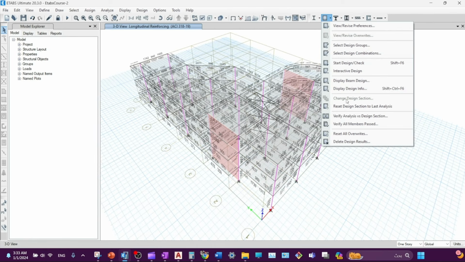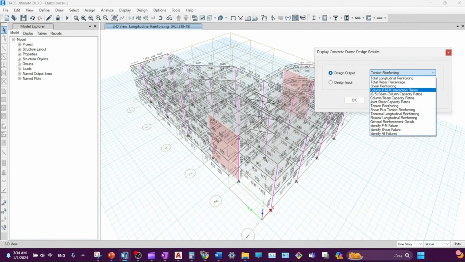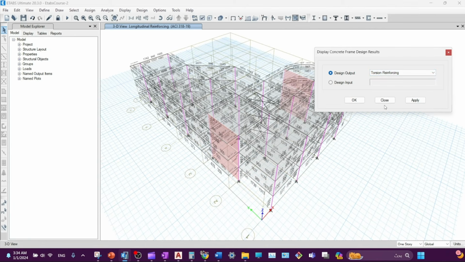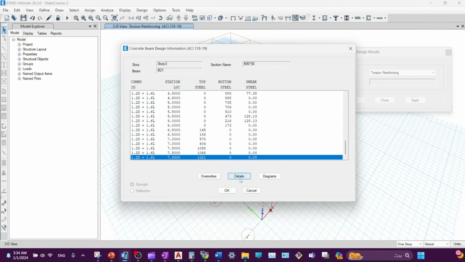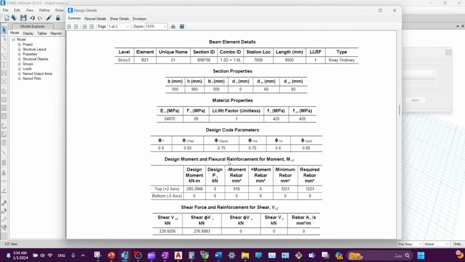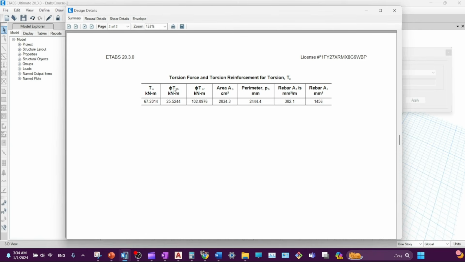And after that, go to display design info. You can see there is a lot of options. We have, first of all, for torsion reinforcing, apply. Select this beam, details, zoom in, and here is the details. So we have a moment rebar, and this is for the moment. For reflector, this is for the torsion.